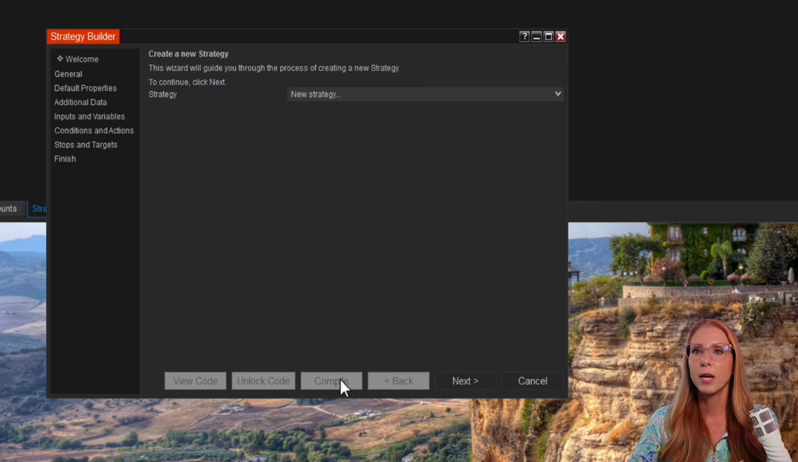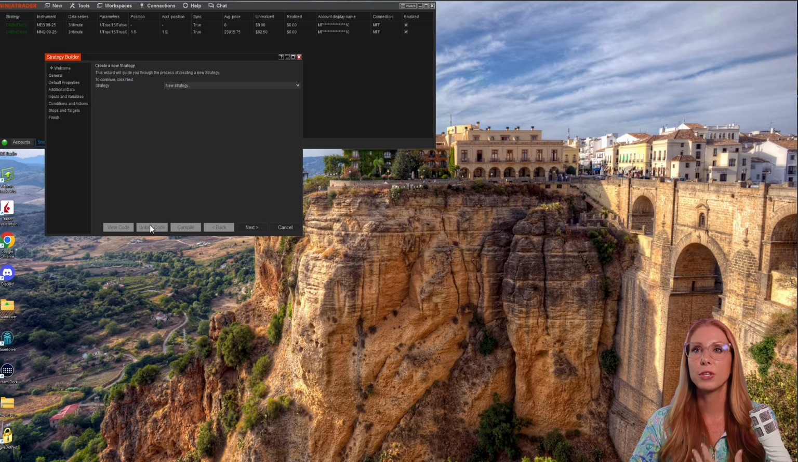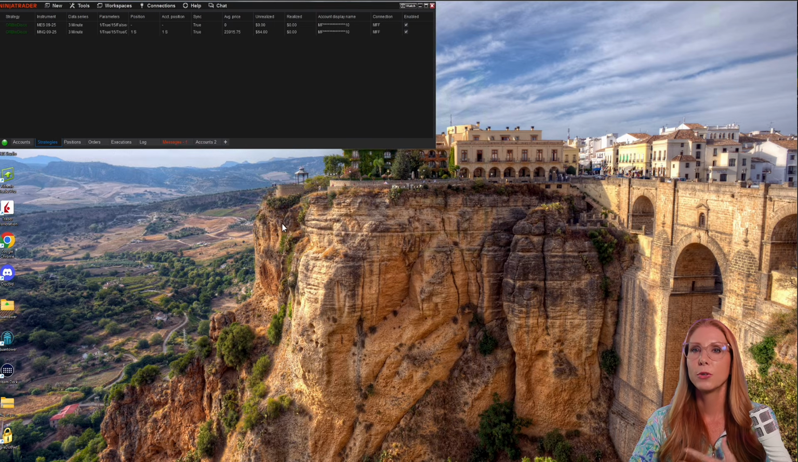You can compile it and start using it as the strategy builder has created it, or you can view the code and start messing with it, maybe in ChatGPT or something. You can unlock the code and start editing it yourself. So that's a really fun tool. That's how I started with these. I'm now doing them all manually, but that's something that I learned over time, and that's part of how I used it.